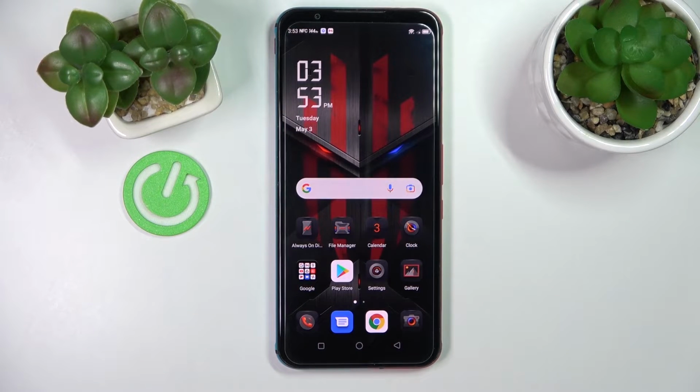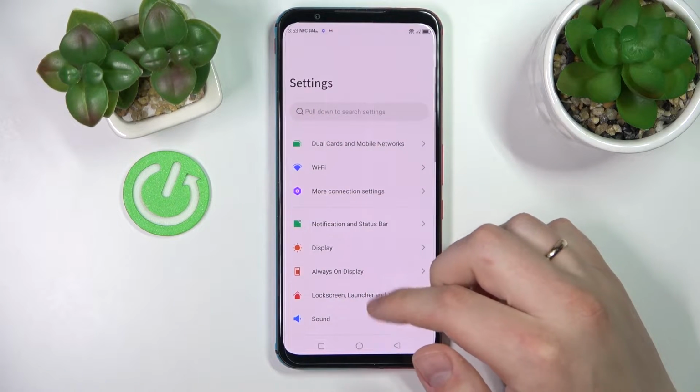Hello everybody, today in front of me I have this Nubia Red Magic 5S smartphone, and in this video we will show how you can set the Opera as your default browser on this device. In order to do that, just open up the settings.